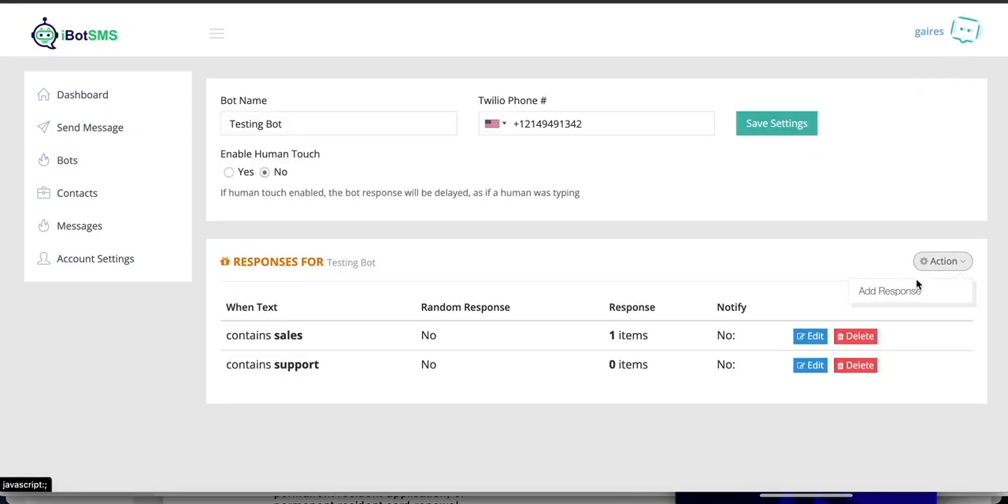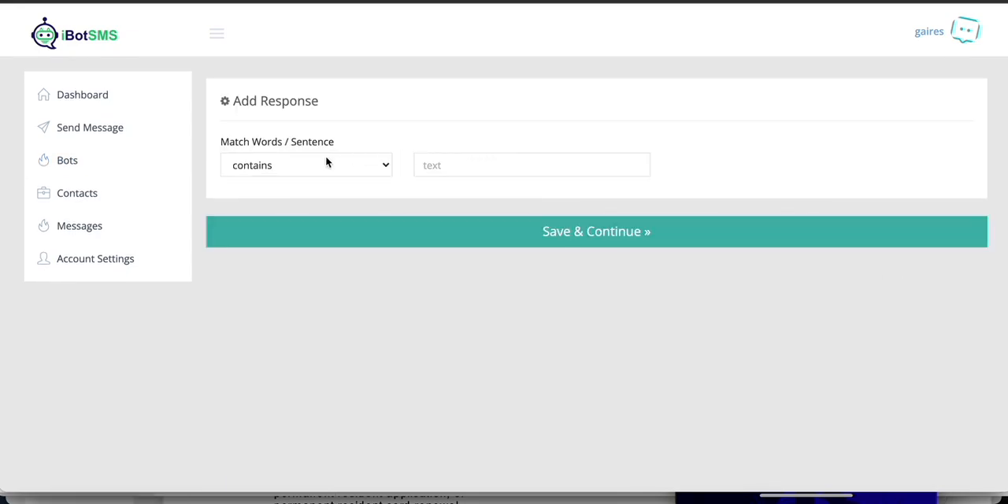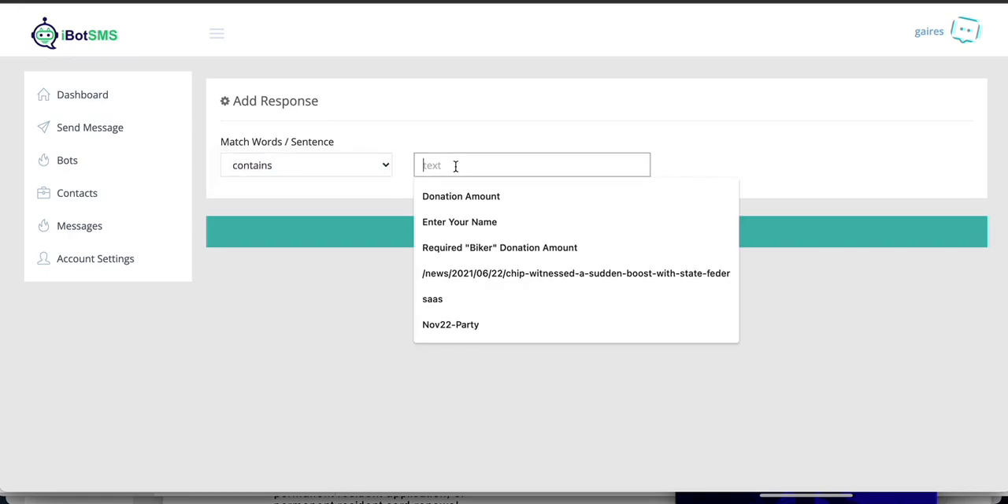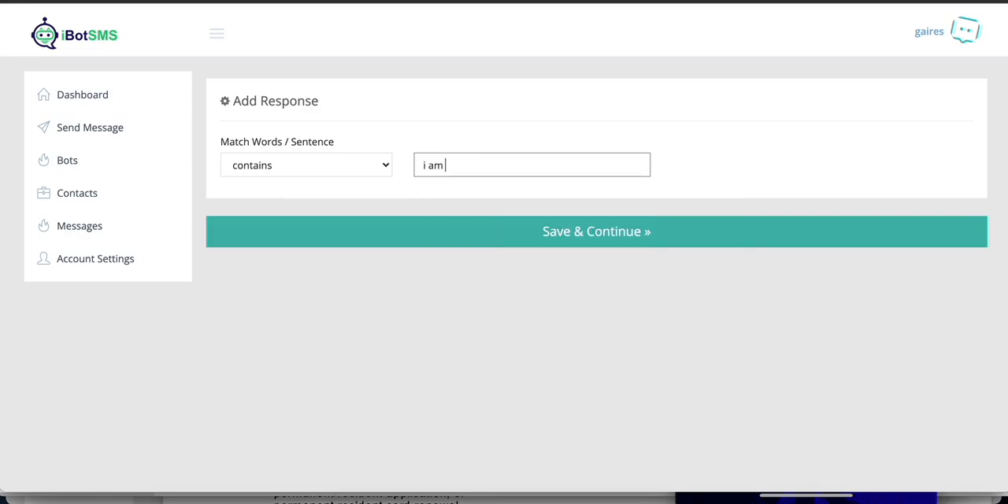You can come up here, you can click on add a response, okay? And let's say I can do equals if I want to be exact, or I can say contains. So for example, if I do contains, I can do I am, right? So let's say somebody texts saying, hey, I am an American. It will go and respond back. Okay, I am an Indian. It will respond back because it says I am.